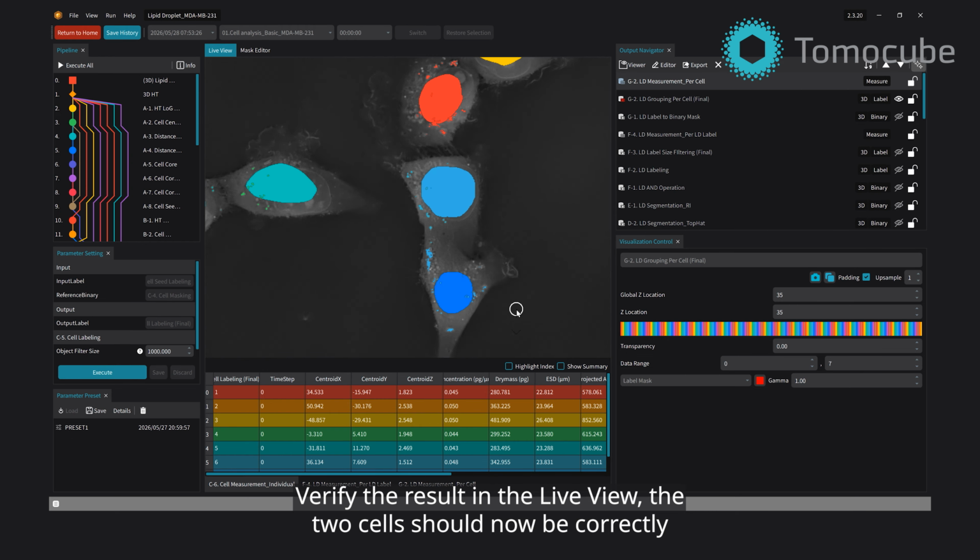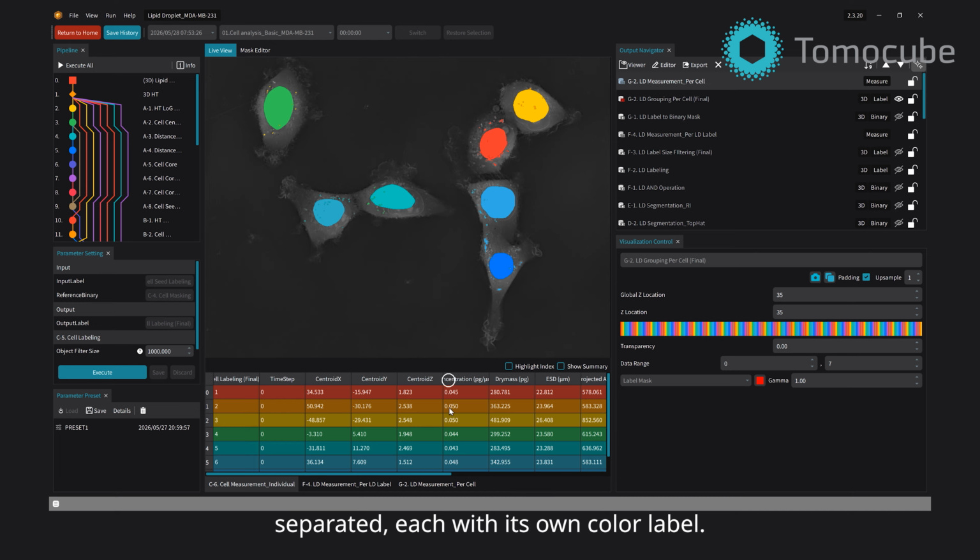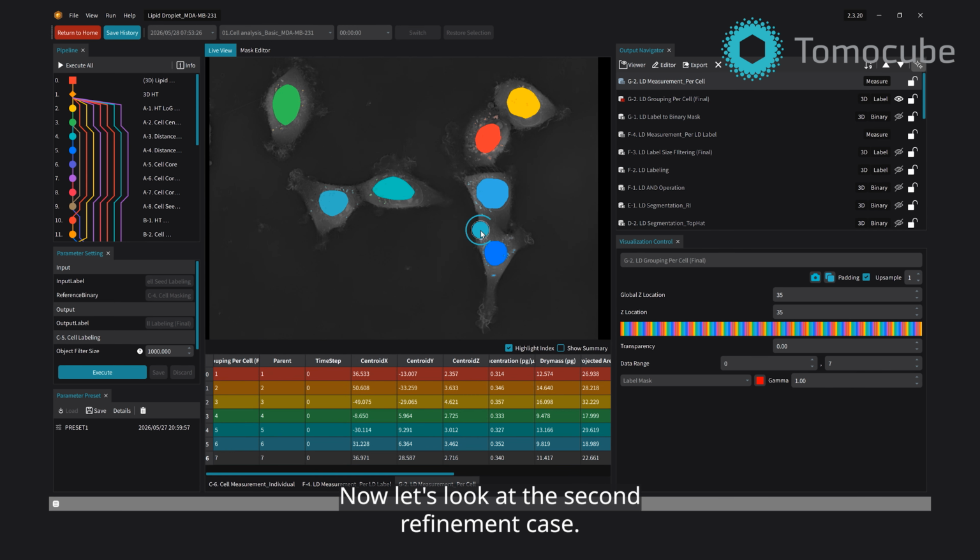Verify the result in the live view. The two cells should now be correctly separated, each with its own color label. The cell mask is fixed. Now let's look at the second refinement case.